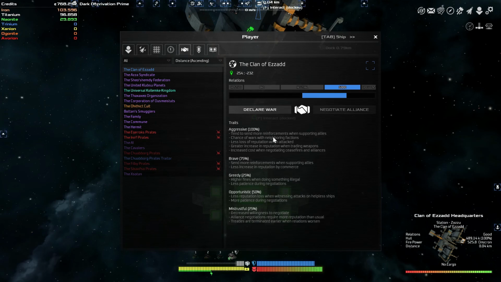Aggressive, 100%. Tend to send more reinforcements when supporting allies. Chance of war with neighboring factions. Less loss of rep when attacked. Greater increase in reputation when trading weapons. Increased cost when negotiating ceasefires and alliances, so I can get more rep when I'm trading weapons with them. Okay, brave, send more. Okay, and then we've got greedy, higher fines. Yeah, opportunistic, less reputation loss when witnessing attacks on helpless ships.